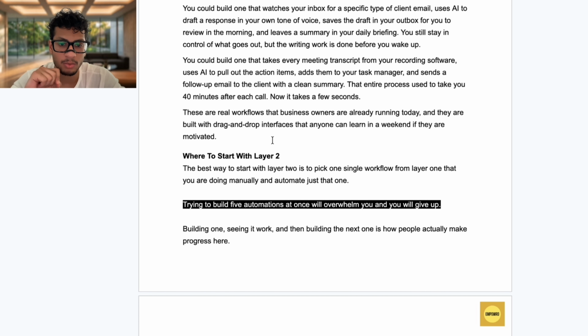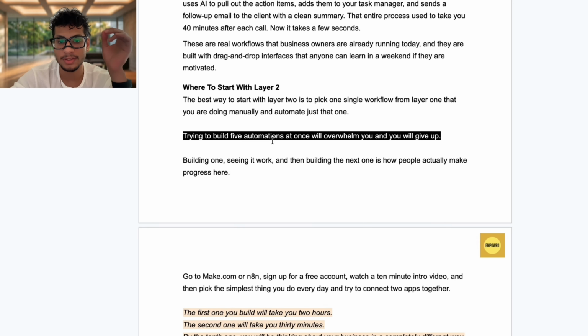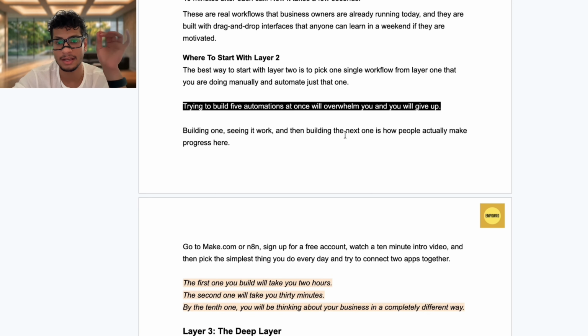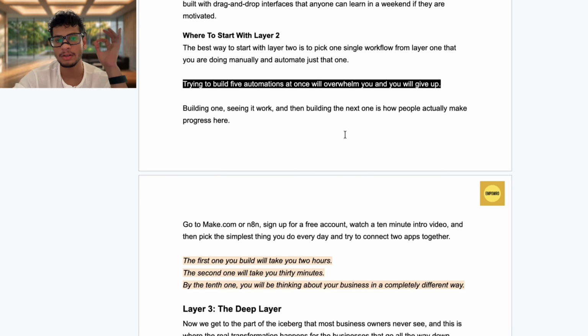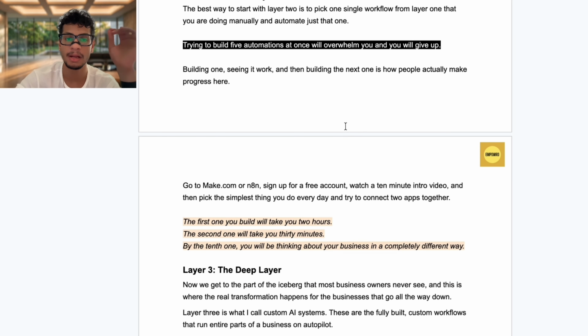So, where to start with layer 2? The best way to start with layer 2 is to pick one single workflow from layer 1 that you are doing manually and automate just that one. Trying to build 5 automations at once will overwhelm you and you will give up. Building one and seeing it work, then building the next one is how people actually make progress here.